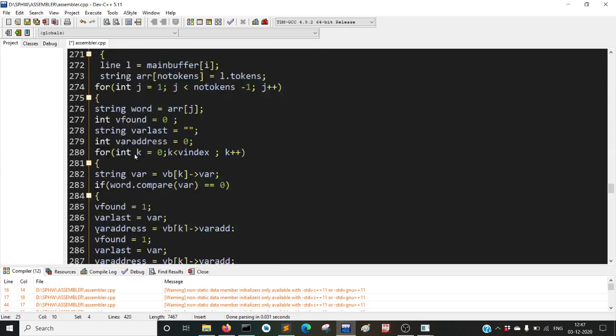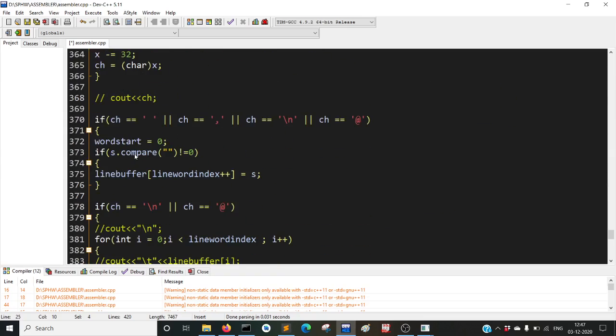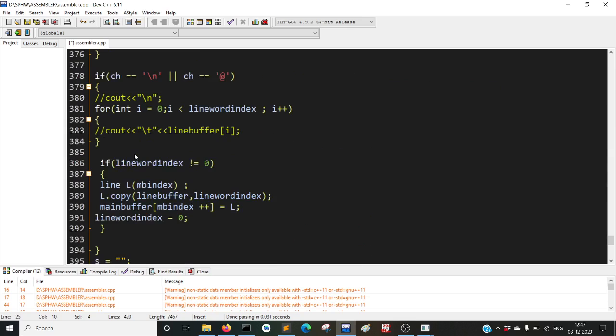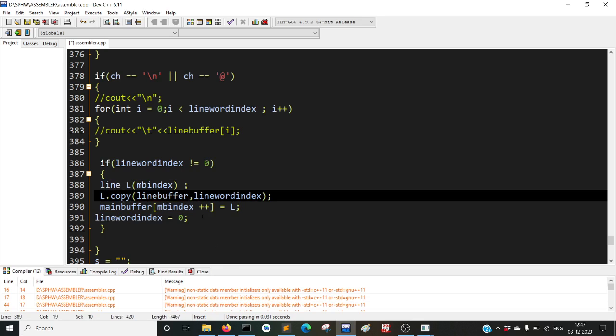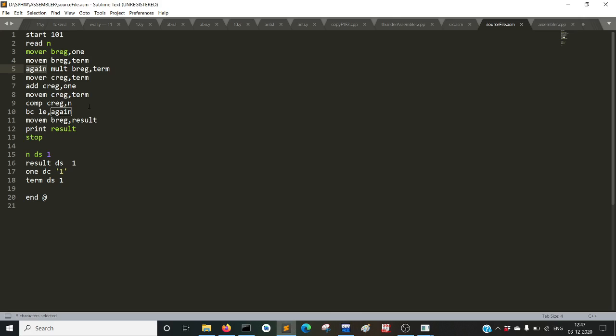So let me show you where I was doing this. So yes, I had come to this place, I have created a new line with this line struct, and then I have copied this line buffer which is storing one start and one 101 value.